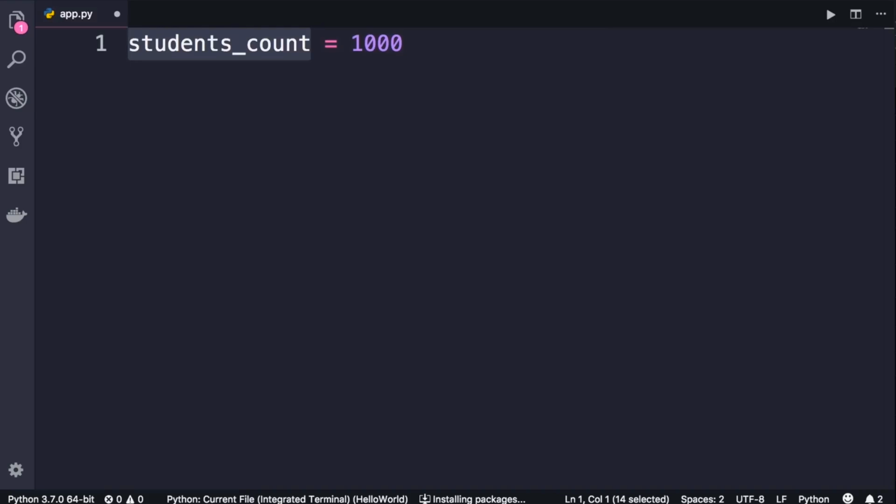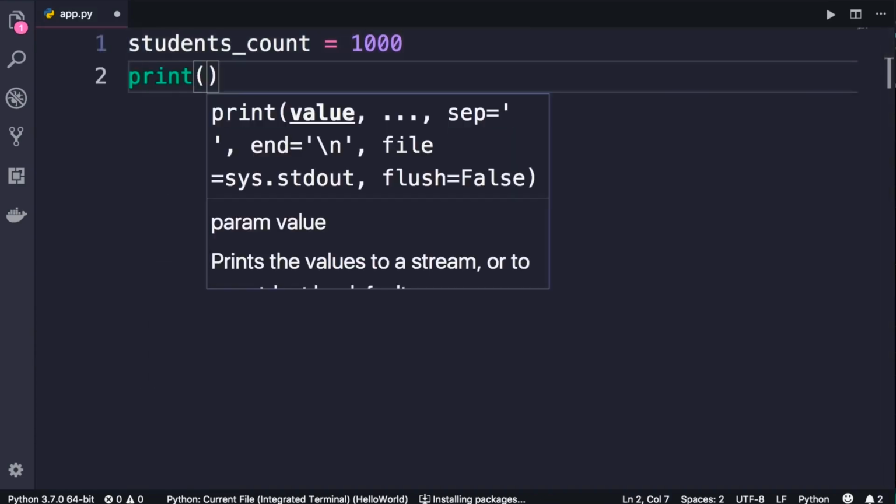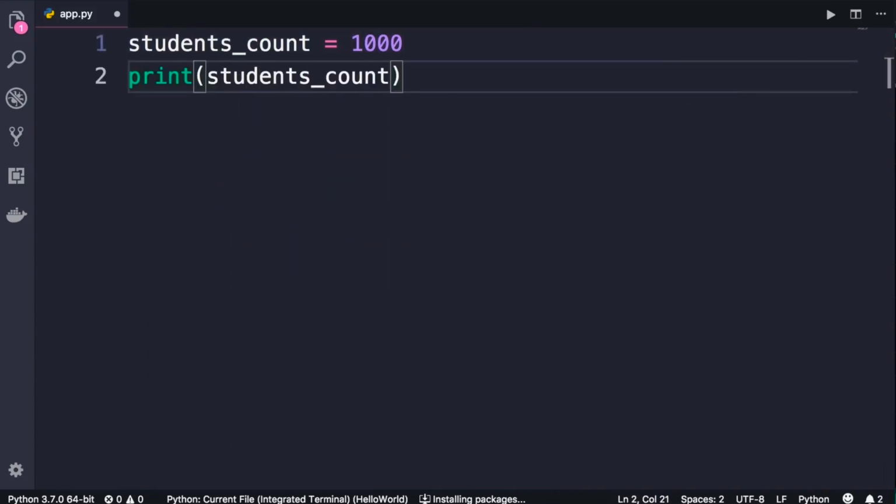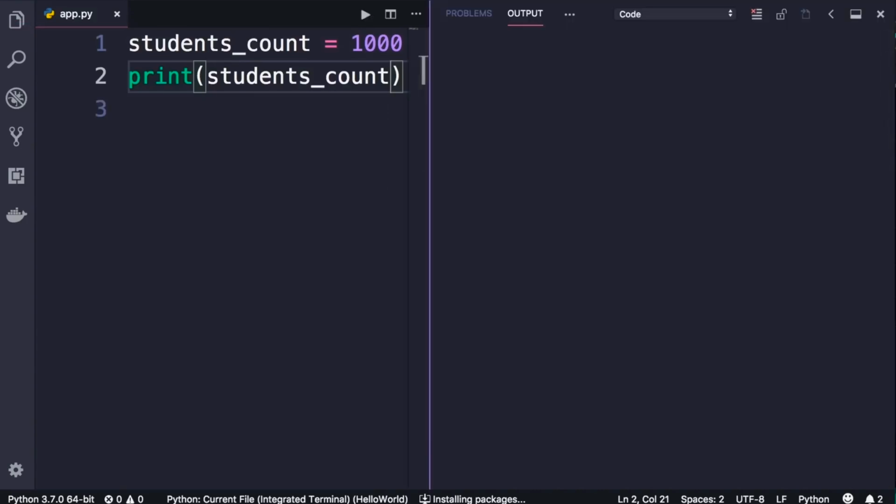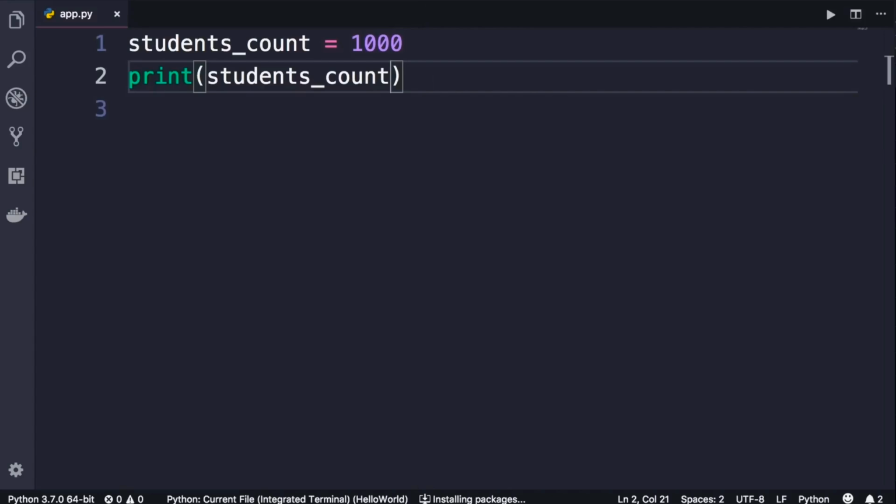We can use this variable, or this label, anywhere in our program to get access to that memory location and the data stored there. So now if we print students_count and run our program, we will get the number 1,000. So this is the basics of variables.